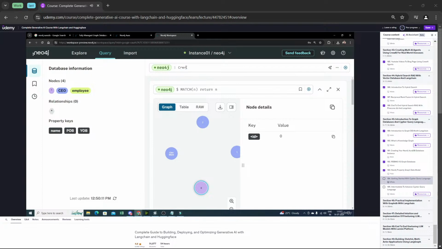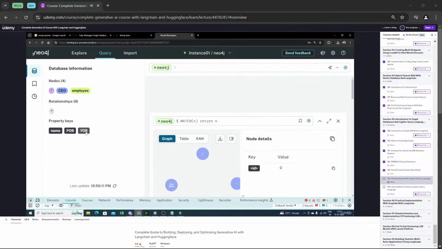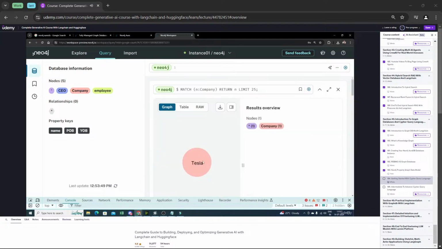Now let me go ahead and write the Tesla company details. So here I will write create. Inside create, I will go ahead and write, let's say this is Tesla. I will provide a label over here called company. And with respect to this particular company, let me give some information in the form of key value pairs. So I'll say name is Tesla. So here you can see Tesla is the name of the company and this is the label. If I go ahead and execute it, you'll be able to see I'm able to get the company. If I click this, I'm able to see Tesla.